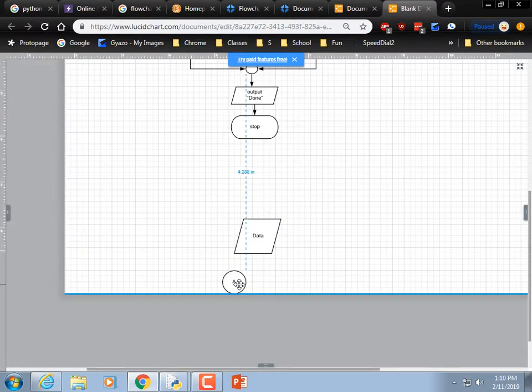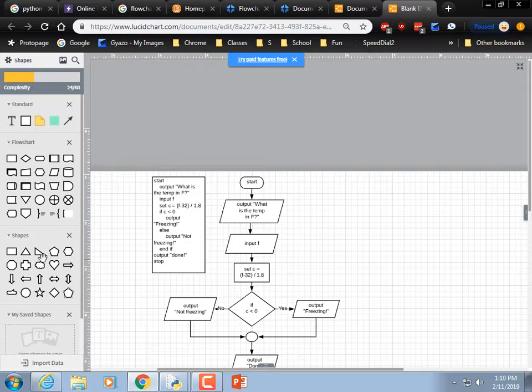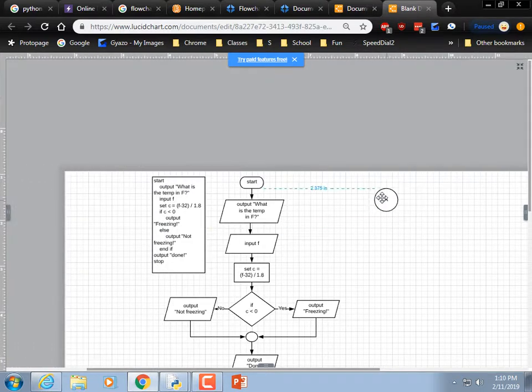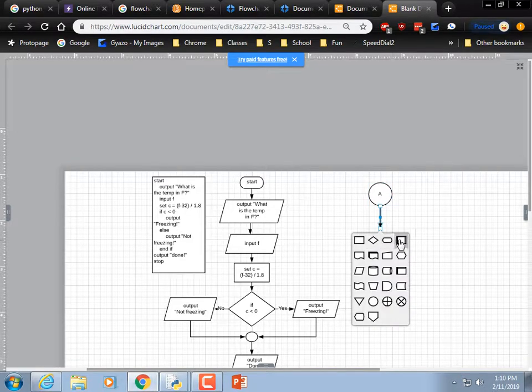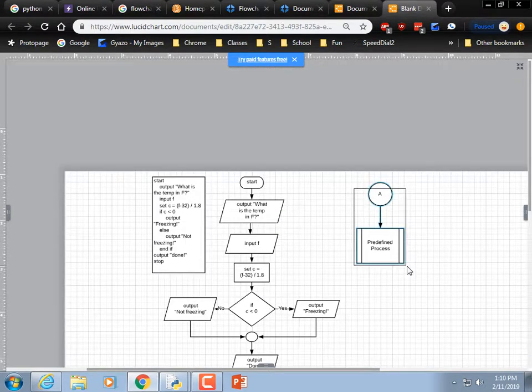I could go and put a circle. And don't put all this stuff because I'm going to delete it. And here's where the letter's actually useful, right? Because I could make it go A here. And then I could go and put another A up at the top. Right? And then keep drawing from there. And we would know that we were supposed to write. It's kind of like a go-to from here to here.